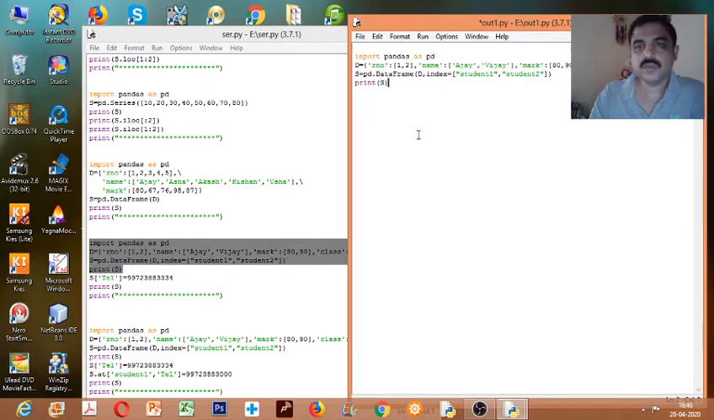Now the data frame is created. Along with that I am passing index values student1 and student2. Let us see the result.